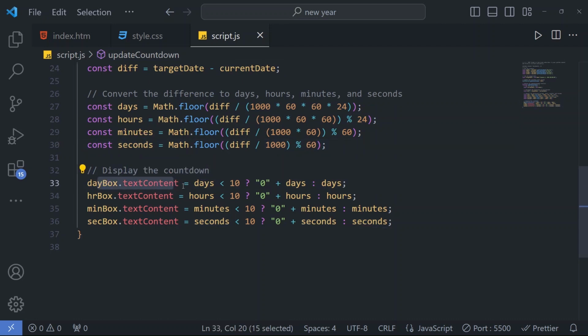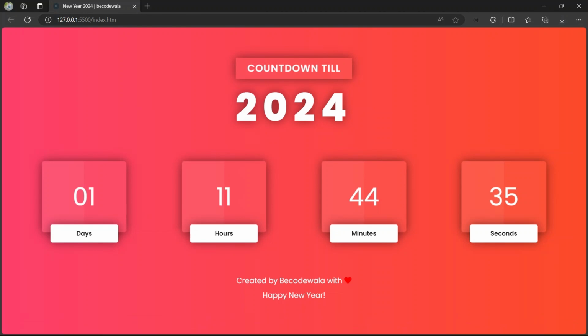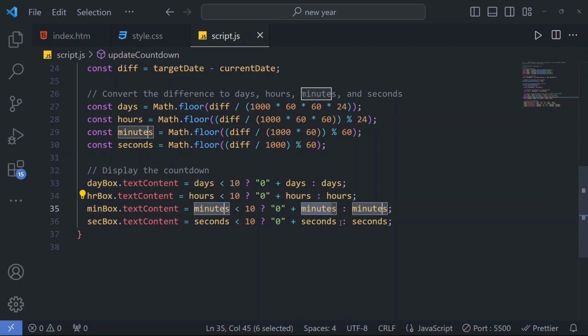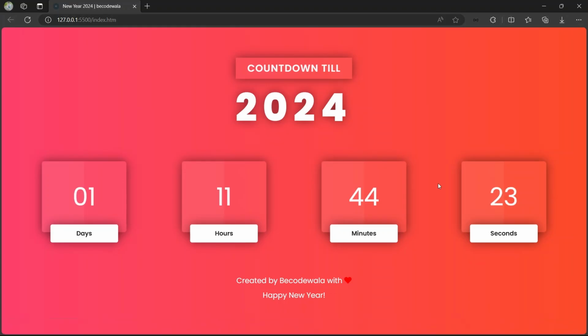So we have displayed the countdown using textContent. Here we have a condition: if our days, hours, minutes or seconds are less than 10, it means it is one digit, so we add 0 before that and then the value. So here days, here hours, and that minutes will be stored. So if 9 minutes is there, 09 will be displayed. So here our 01 means 1 is a one digit, so with that we have added 0 in front of 1, and with that it will display. So that's it for our code.